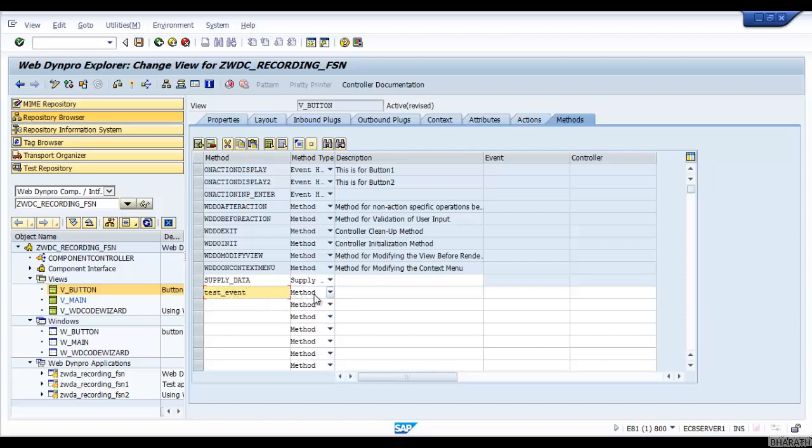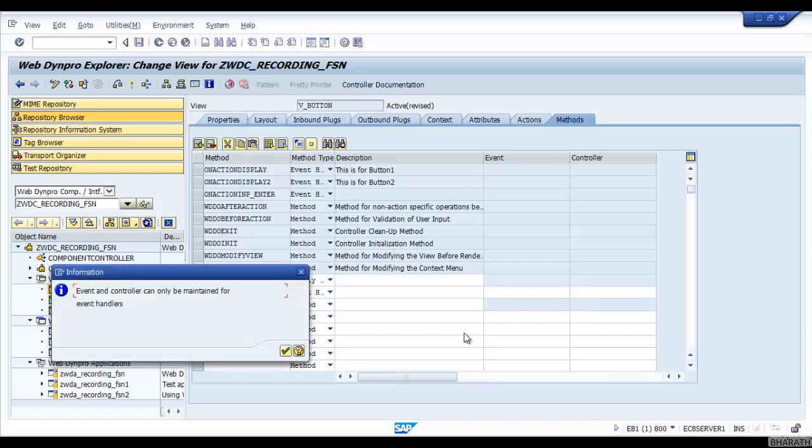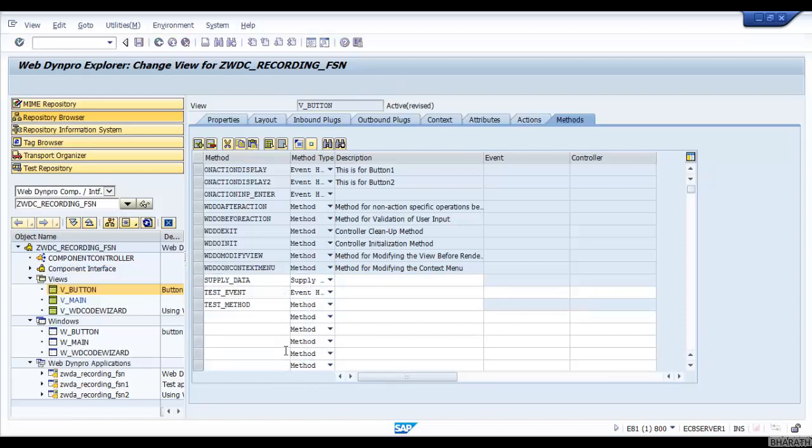Now select this, and here you can choose it as event handler. The difference between a normal method and an event handler is, let's say I am creating a normal method, test method. See, this is a normal method. Here I don't get anything. You cannot assign an event to a normal method, but for an event handler you can assign an event.